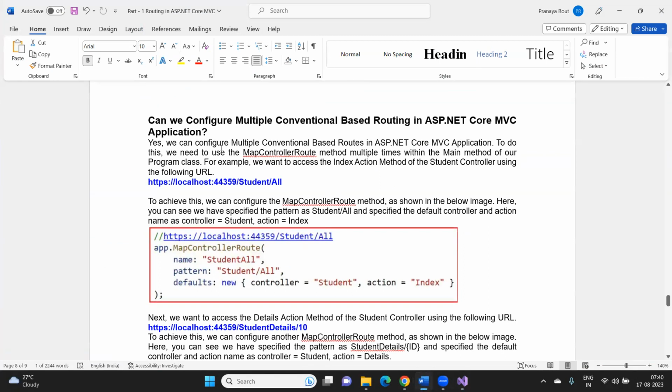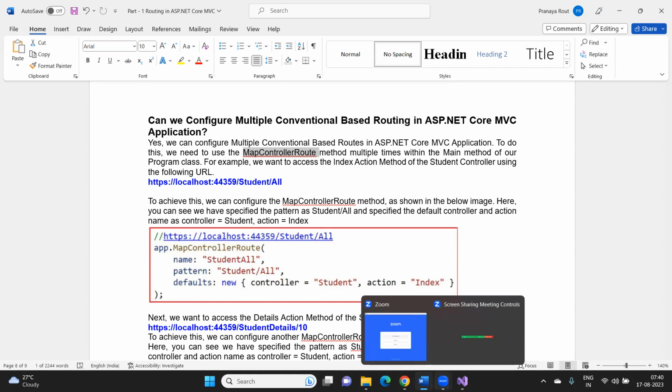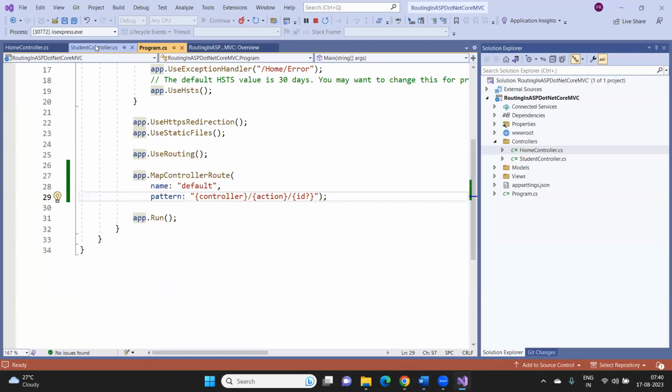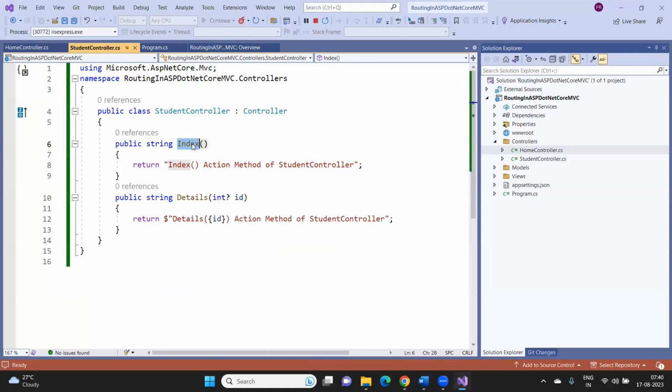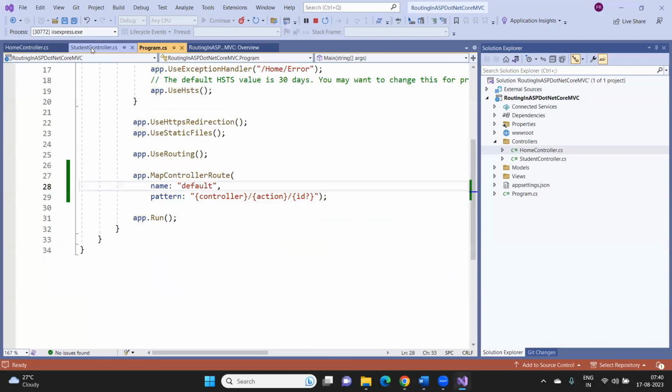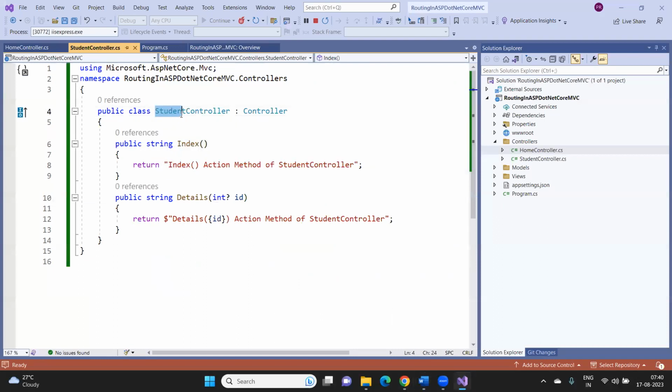Yes. We can configure multiple convention-based routing in an ASP.NET Core MVC application. To do this, what we need to do is use multiple map controller route methods. So for example, we are having the student index action method. In this case, you can see I'm having the student index action method. As per the default routing pattern, how can I access this method? I can access this method using student slash index. Clear?